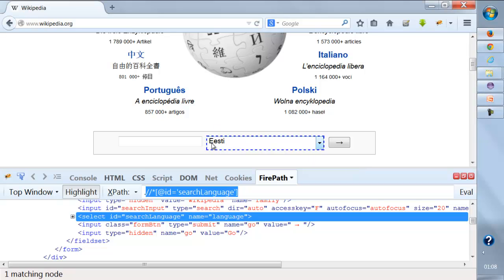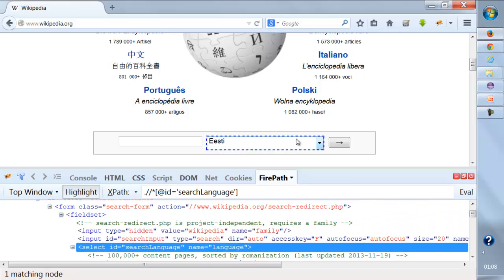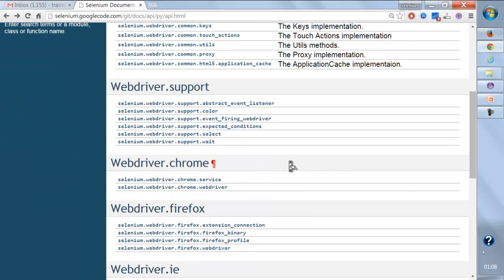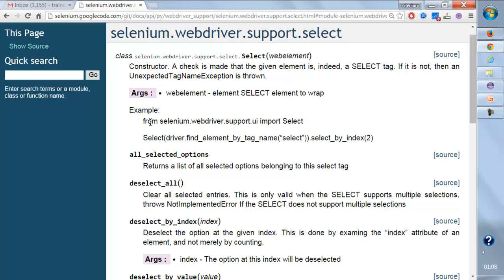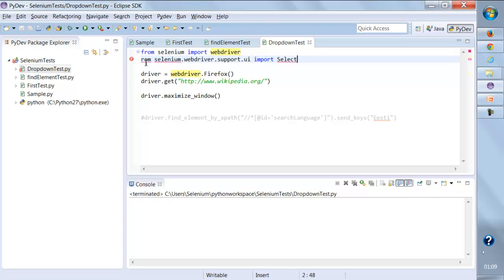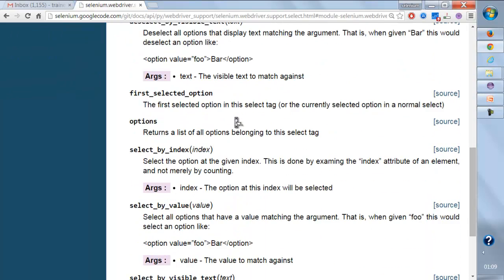Rather, you can see this drop down list when I've highlighted this list in Firebug. You can see that it's actually a select tag, and if you open this tag, you're going to find all the values inside the option tag. So if we go to the documentation of Selenium, the Python documentation, you're going to see in webdriver.support we have a class that is select. If I open this, the very first statement you should be adding is from selenium.webdriver.support.ui, you need to import the select class, right? And then there are a couple of methods available which should help you in automating this drop down list.